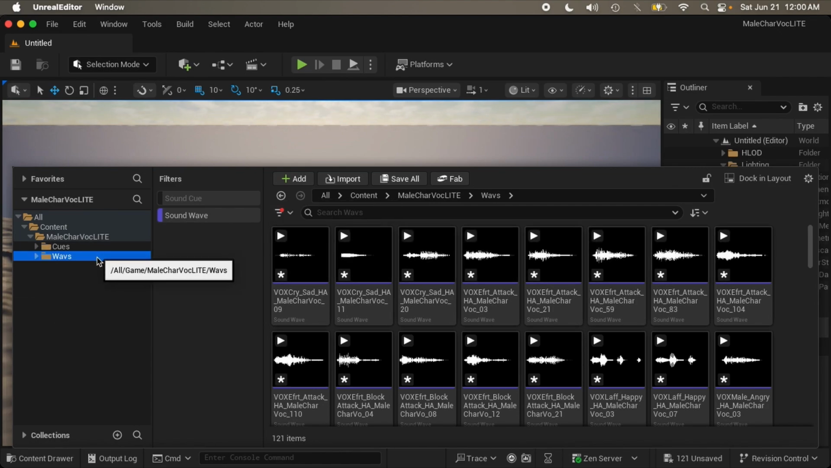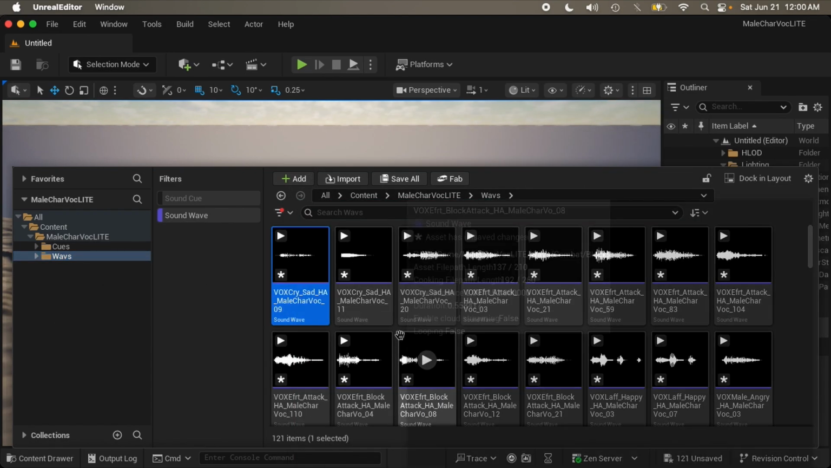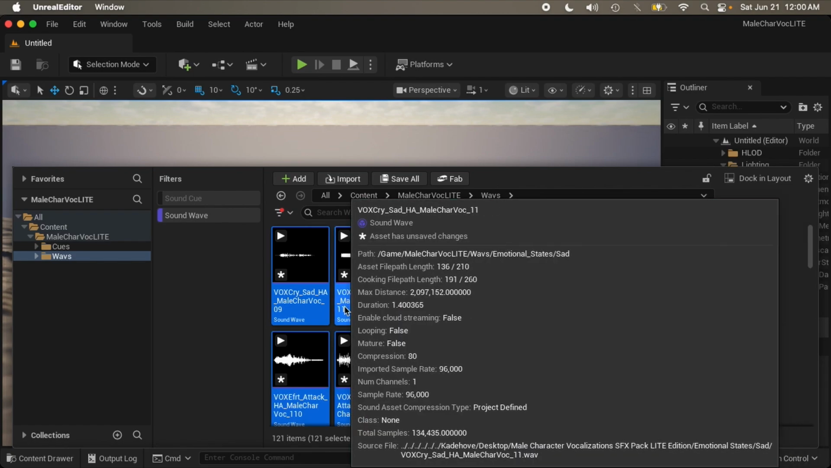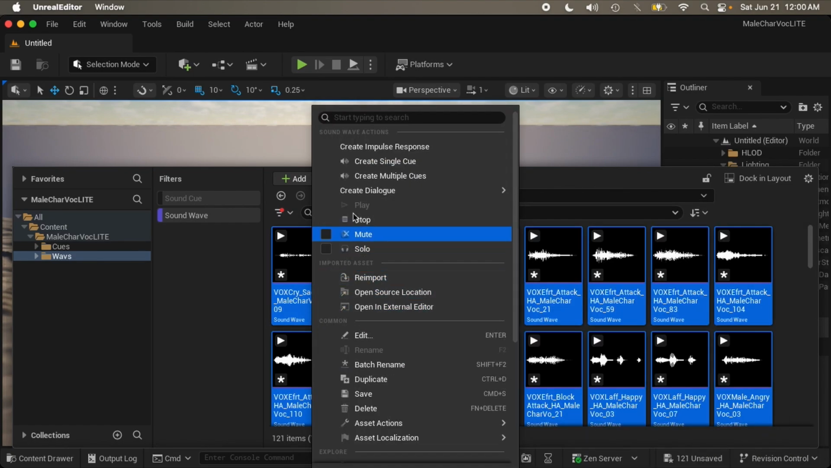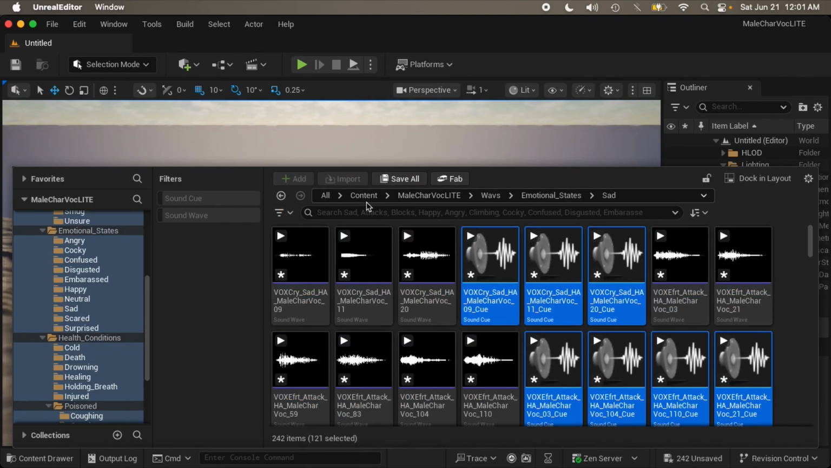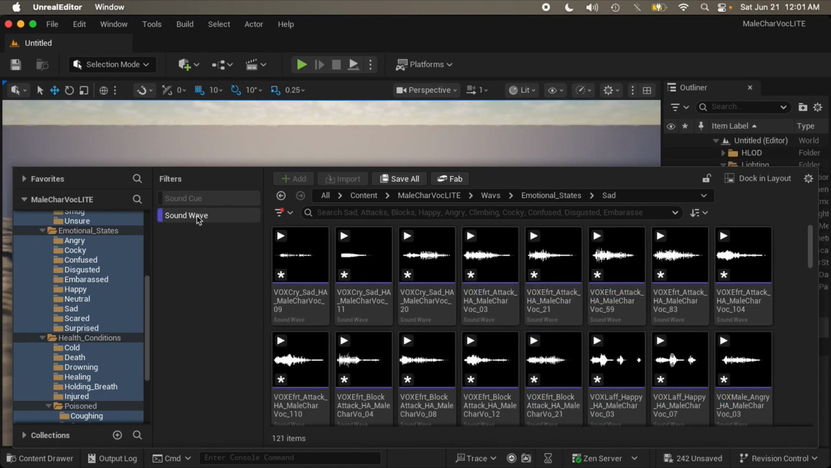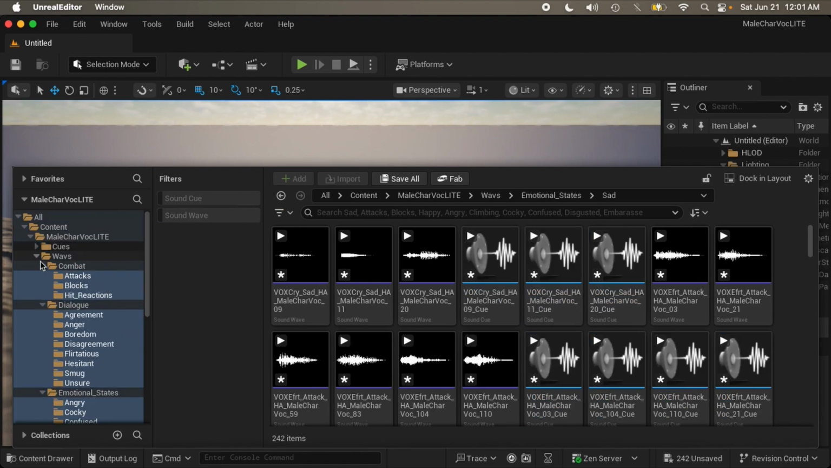So in the next step, you're going to be in the waves folder. Use the same command as before, Command A, just select everything. And then you're going to right click and click on Create Multiple Cues. Okay, so now we have a duplicate of every sound. And we can filter. This is really handy. I'm just going to close this.